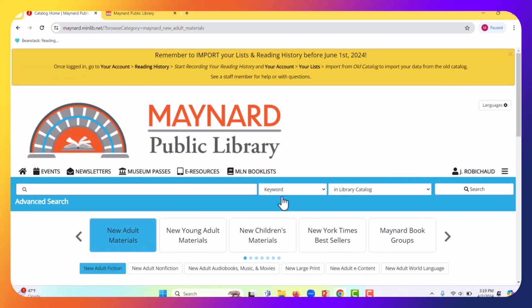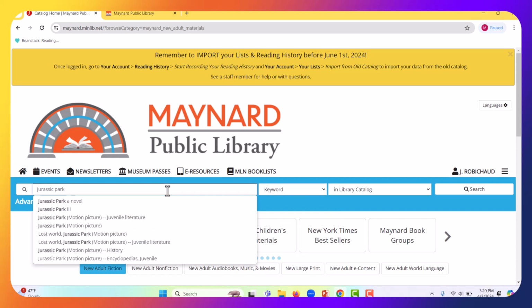Now for searching. You'll do this by putting in your search term in the bar at the top of the page. The default is set to keyword, but if I want a narrower set of results, I can limit the search to things like title, author, subject, and more. As I type in my search term, you'll see a drop-down listing showing some suggested results. You can click on any of these, or just go ahead and hit enter or search on the far right.